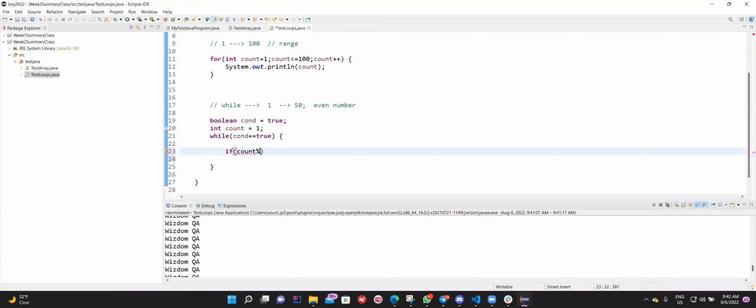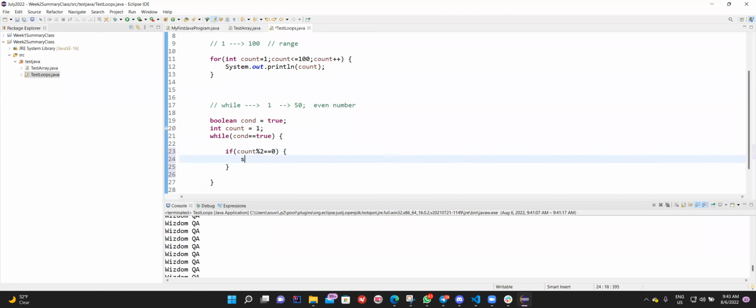Percent is a modulus operator. I spoke to you about this last week. Modulus means it will just give you the remainder. So count modulus 2, if this equals 0, then it's an even number, and I will simply print out the count. If not, then this if block will not be executed. It will check this and not execute it, and it will simply reiterate this condition one more time.